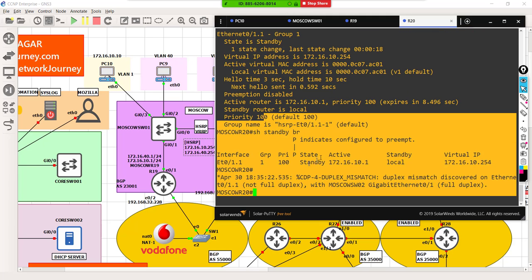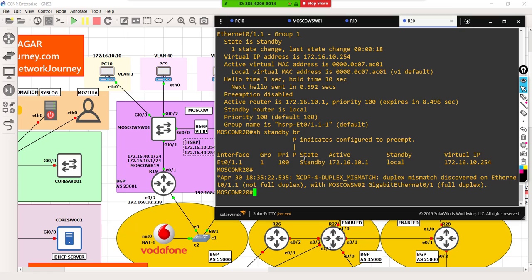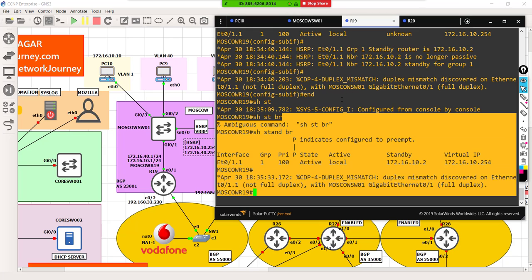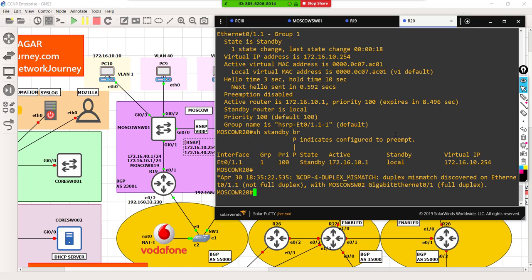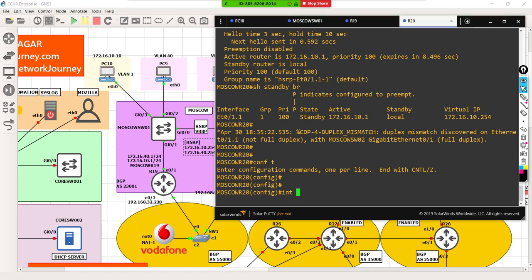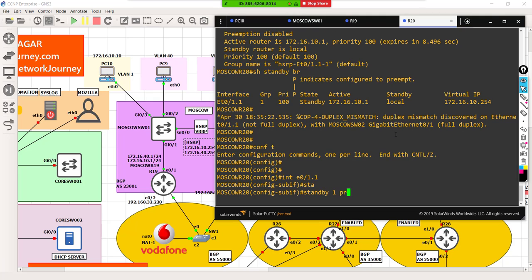Even though this router has a better IP address, the only reason is that preempt is by default not configured. There is no way this router can take back the role of active. We know this router should have been active, but it is not, because we configured HSRP on R19 and it has taken the active role. Since there is no preempt, it's not going to give back that role. So I will configure preempt. Let's go here and say standby 1 preempt.